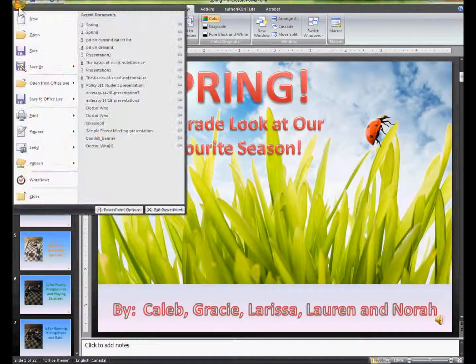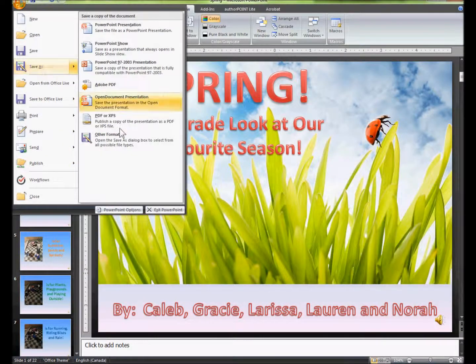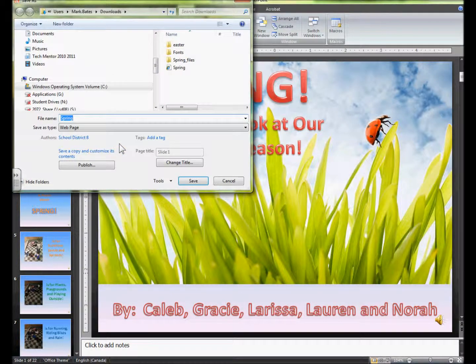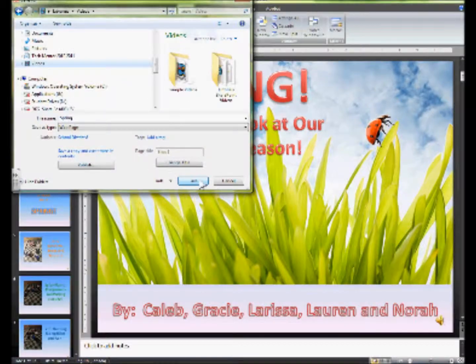To start, click the Office menu, Save As, Other Formats, enter the file name, and from the drop-down menu that says Save As Type, you want to make sure that you select Web Page. By default, it saves as a PowerPoint, but you can choose from many different types.